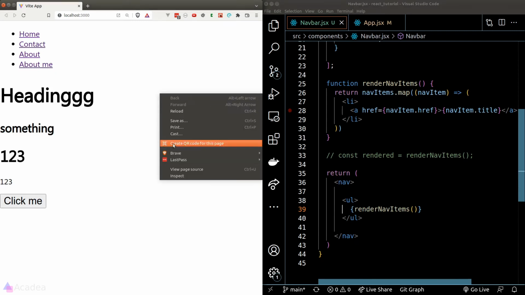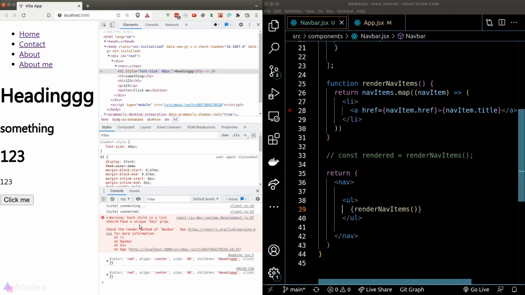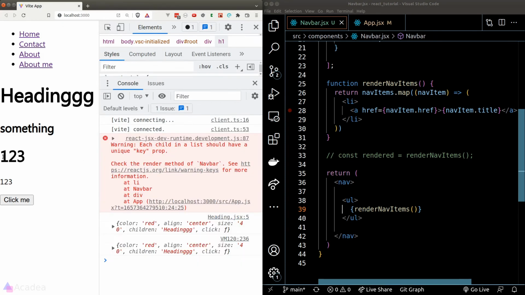And one last thing before we end the lesson, if we open the browser console now, we see a warning saying that each child in a list should have a unique key prop. Although using the map function to generate elements is nice and convenient, there's one thing that we need to be aware of. Whenever we put an array of elements inside the DOM, React needs to be able to uniquely identify each of the elements inside the array. And to do that, we need to supply a key attribute to each of the elements.